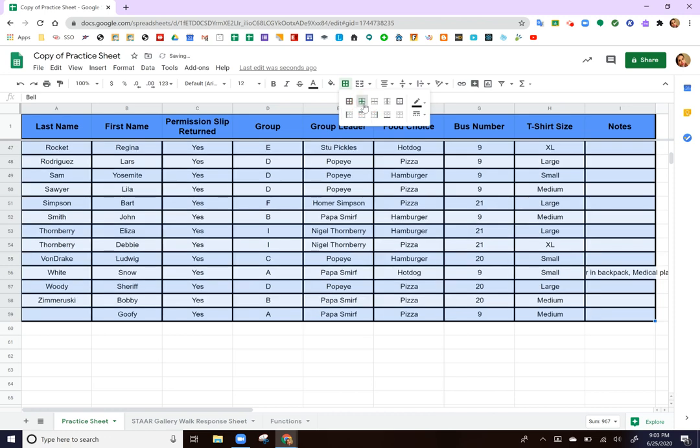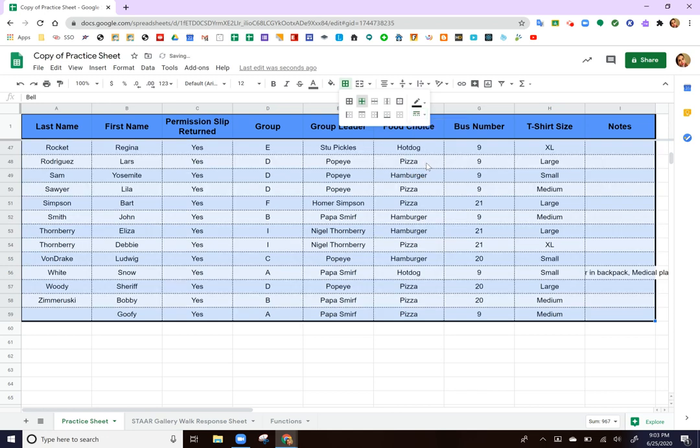And that's really too thick. So I'm going to go ahead and go to the border style. And I'm going to actually choose the dotted line. So it's a little bit thinner and it doesn't look so bulky.